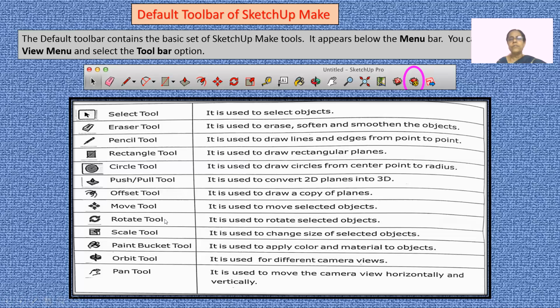The rotate tool, of course, you know, to rotate the objects, if it's straight, you can rotate it this way to any angle that you require. The scale tool is used to measure the measurements of your object. You can make the object big or small, like my screen right now, my picture, my face is there. I can make it big or small using the scale tool.